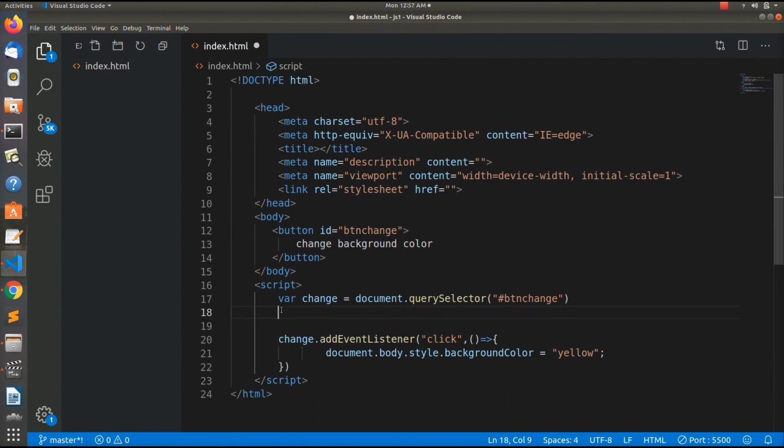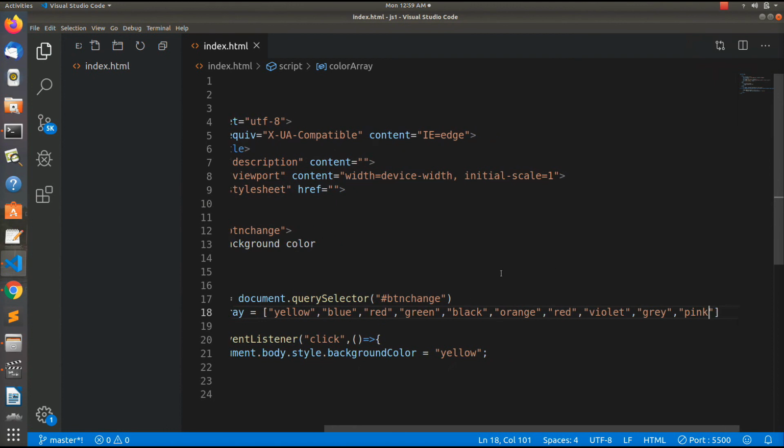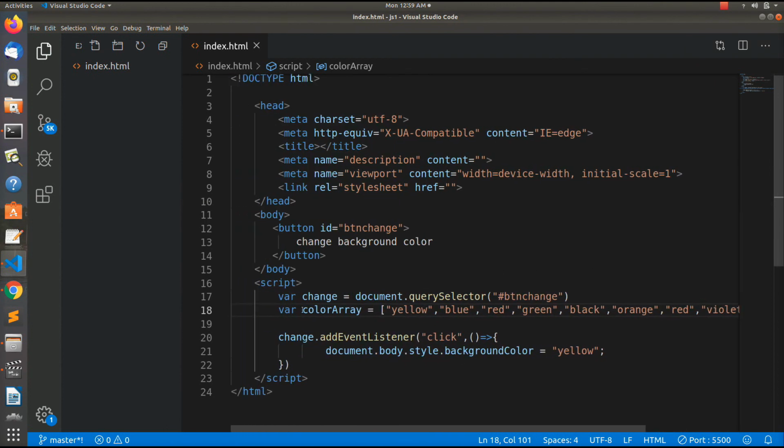Similarly for an array, we'll write the name of the array first. We'll declare it with var and we'll write the name as color array. And to declare or initialize an array, we'll write square brackets, and inside this we'll give the names of different colors. First of all I'll give yellow, then I'll give blue, and similarly other colors. So I have created a list of 10 colors right here in this color array.